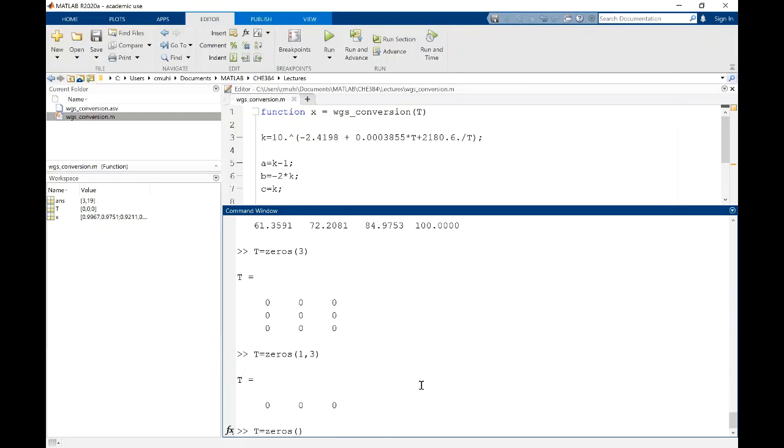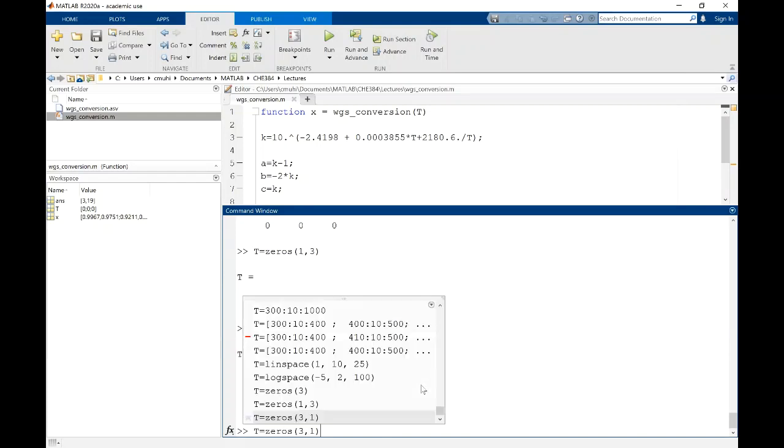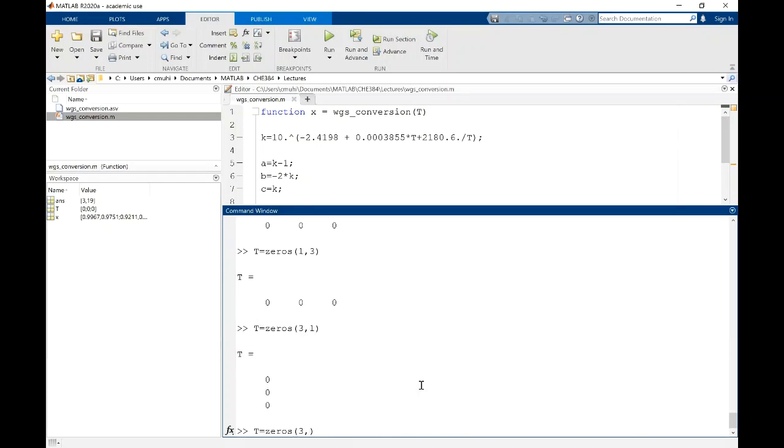So if I want 3 rows with 1 column of zeros, I end up getting that vertical column. And I can do any sort of combination, maybe 3 by 5, 3 rows, 5 columns, and I have all these zeros. Okay, so ones is going to work in the identical fashion. Instead of putting zeros in, I can type in ones. I get a set of ones instead of zeros.